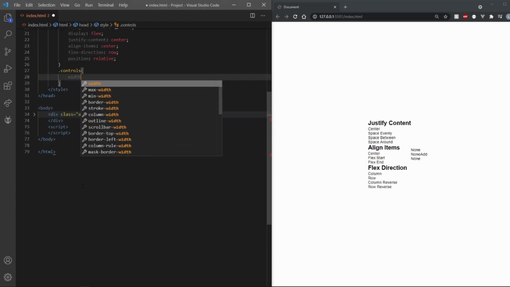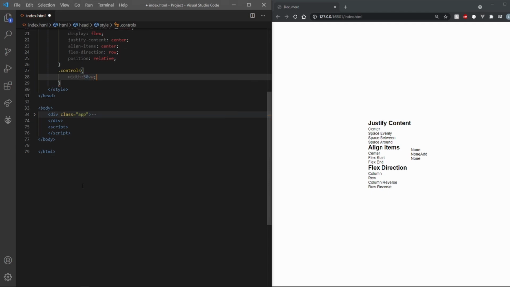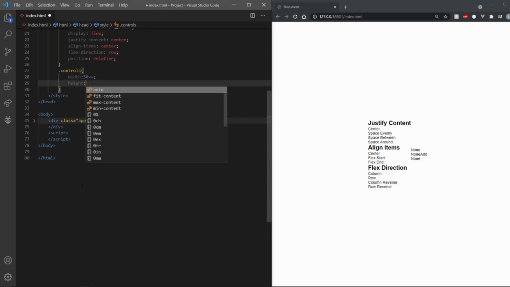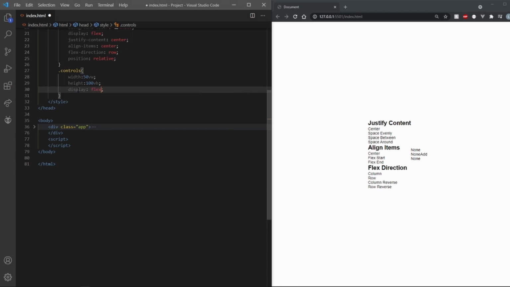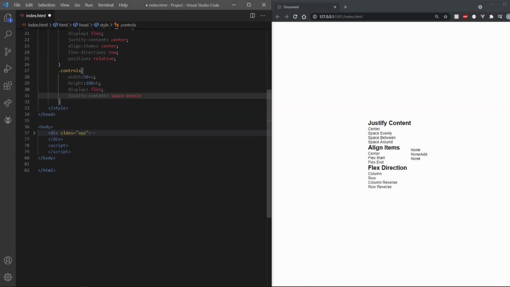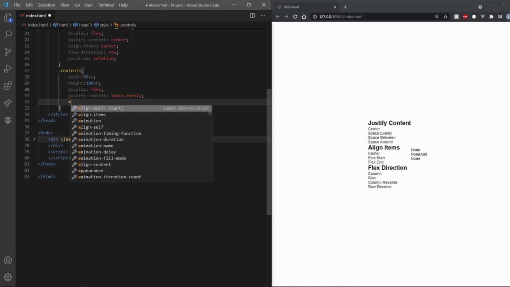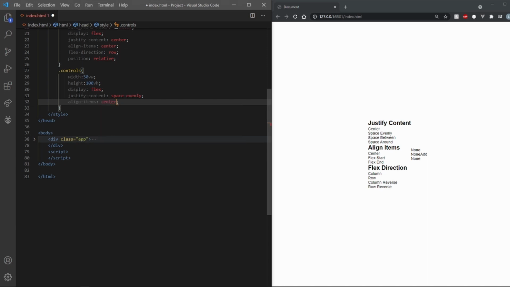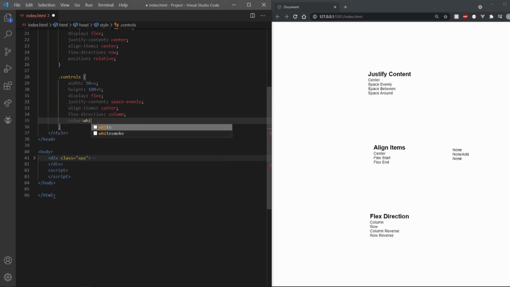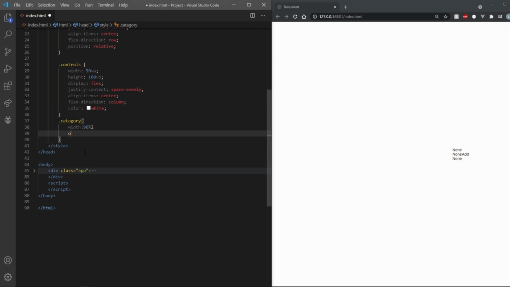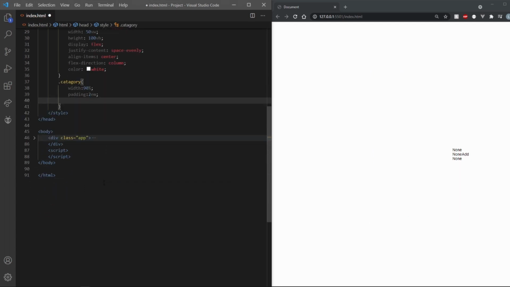Let's come to the controls. Set its width to 50 VW and height to 100 VH. Center align all the items and justify content as spaced evenly. Set the flex direction to column and color to white. We want the categories to be 90% of the width of the controls. Set the padding to 2 EM. Give it a neat background color as well.